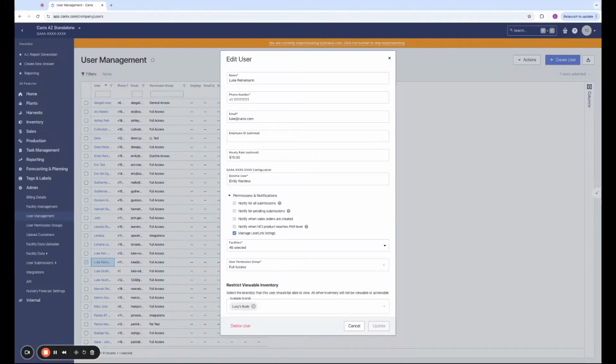Today we're going to be covering an exciting update to brand management in Canix, the brand dashboard through the Restrict Viewable Inventory feature on user management. We've added this Restrict Viewable Inventory section to each user to be able to determine which brands they should be restricted by across Canix for packages, sales orders, and actions relating to both of those objects.